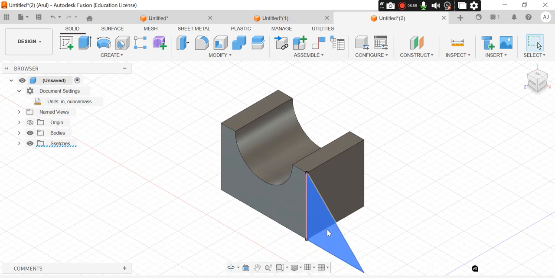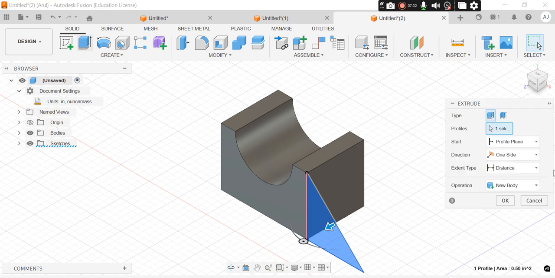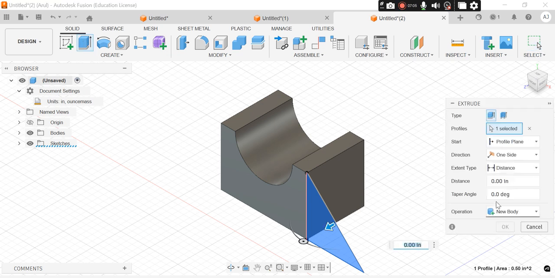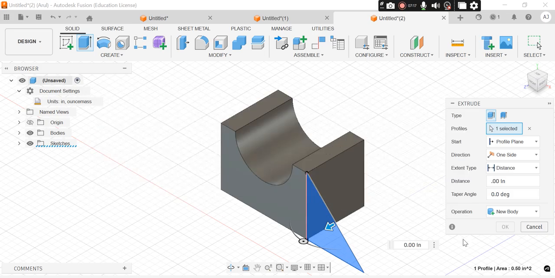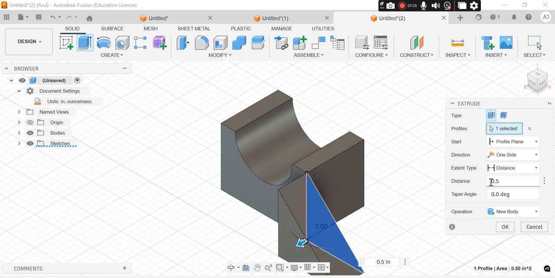Now select this right angle triangle. We are going to extrude this. Select the extrude command. Now the extrusion distance, the triangle plate thickness, is given as 0.5 inches here. So the extrusion thickness should be 0.5 inches. Delete all the data available here. Enter the value 0.5 inches. Okay. Then select OK.